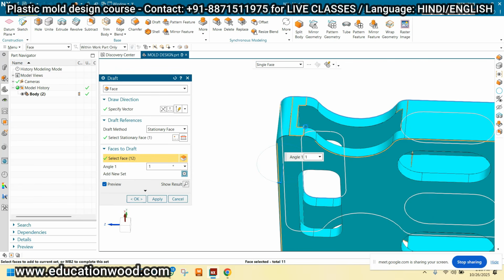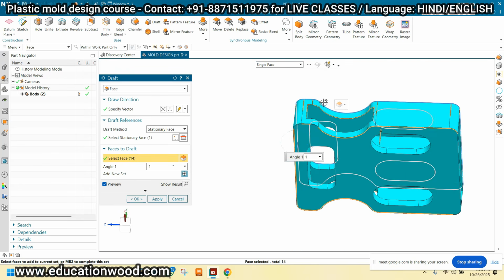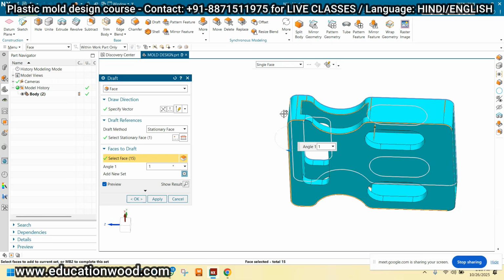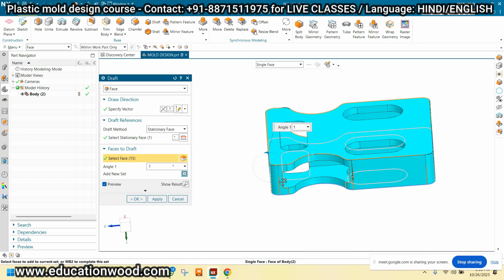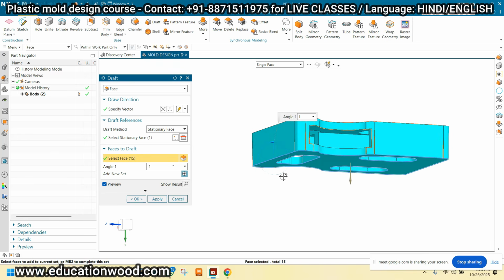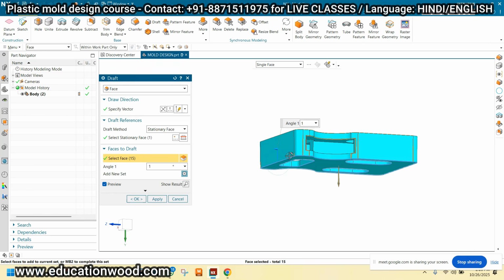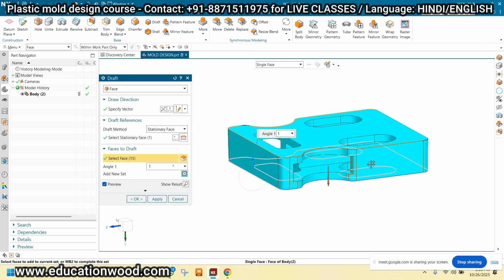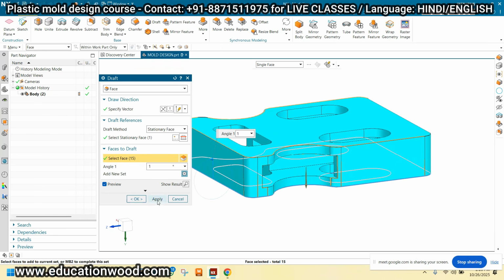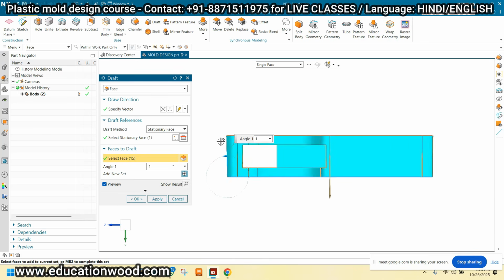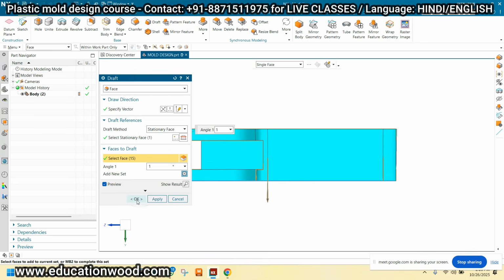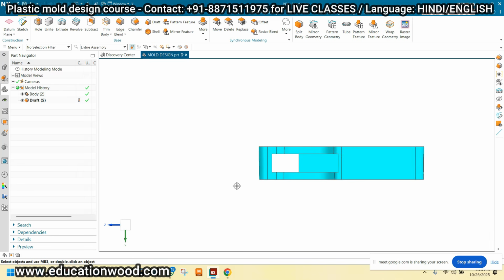This. Yes, both the faces. I will keep one face completely on the core side and one complete face or slide on the cavity region. Okay, one minute. Let me complete this. I'm taking the 1 degree draft. Let me check. See, now this is the draft here, and just click OK.